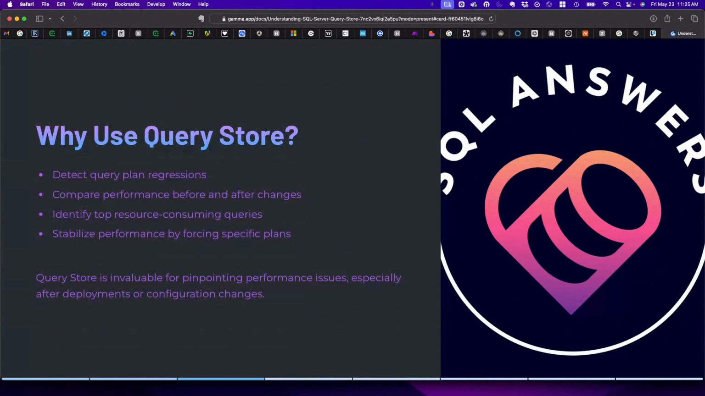So why would you use it? Well, to detect query plan regressions. You want to compare performance before and after you make changes. You want to identify your top resource consuming queries, and stabilize performance by forcing specific plans.